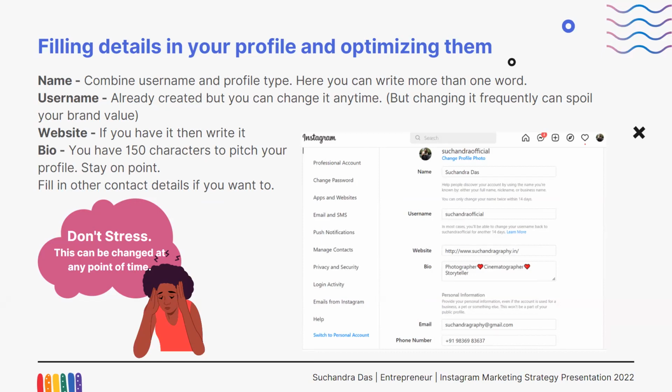In the bio you have 150 characters to pitch your profile. Stay on point. Fill in other contact details if you want.